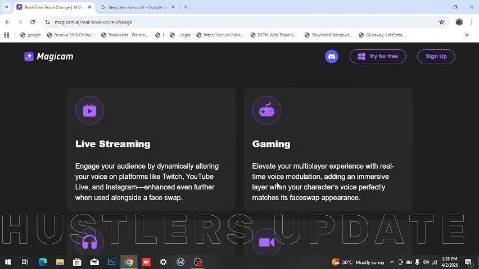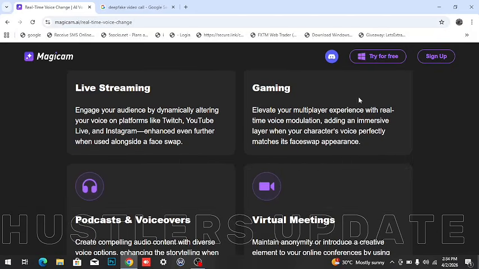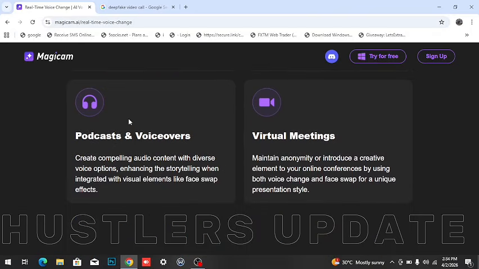You can engage your audience by dynamically altering your voice on platforms like Twitch, YouTube Live, Instagram Live. Enhance even further when used alongside the face swap. Gaming, elevate your multiplayer experience with real-time voice modulation. You can actually sound like your character. Podcast and voiceovers, create compelling audio content with diverse voice options, enhancing the storytelling when integrated with visual elements.